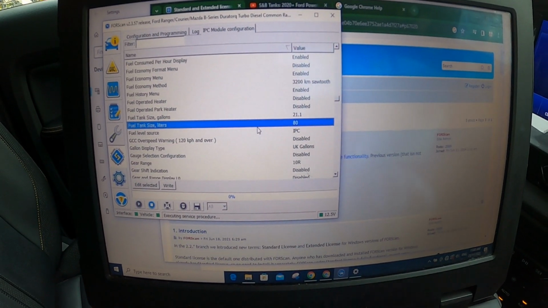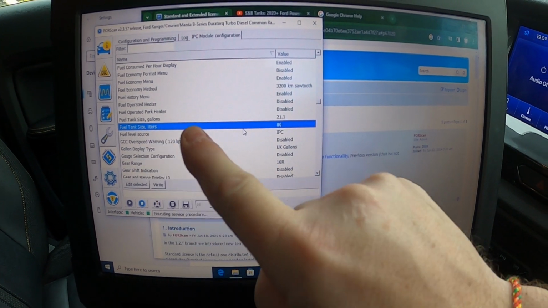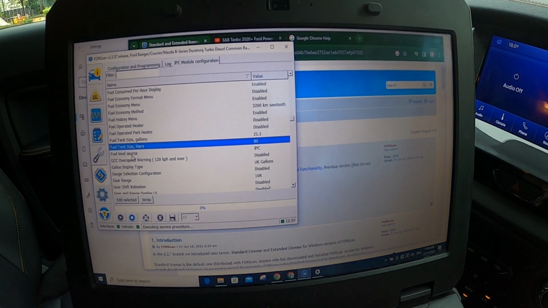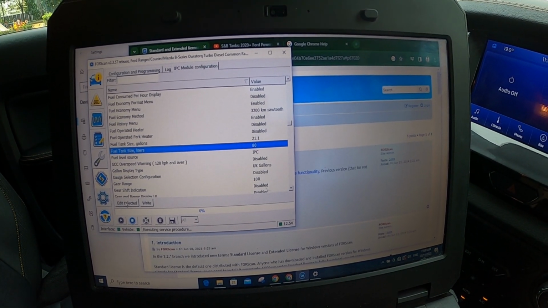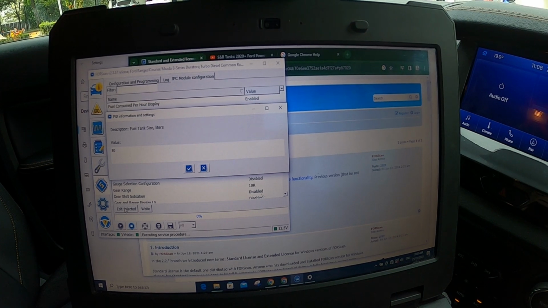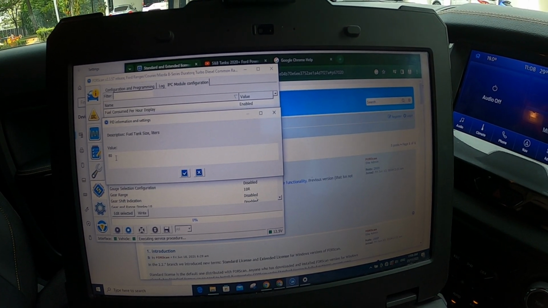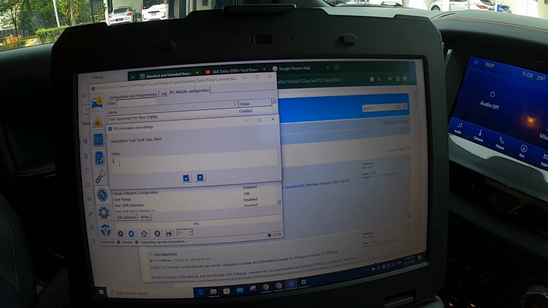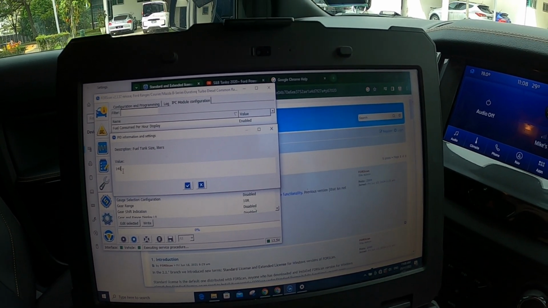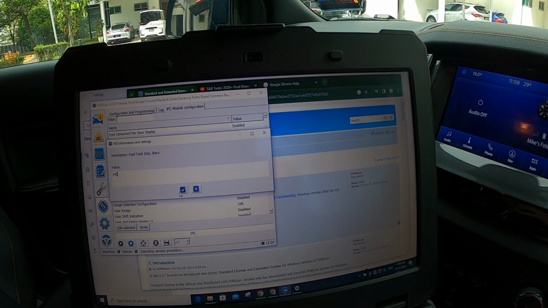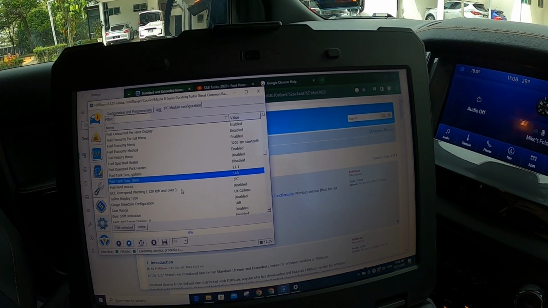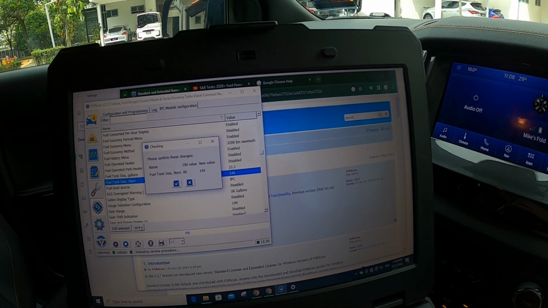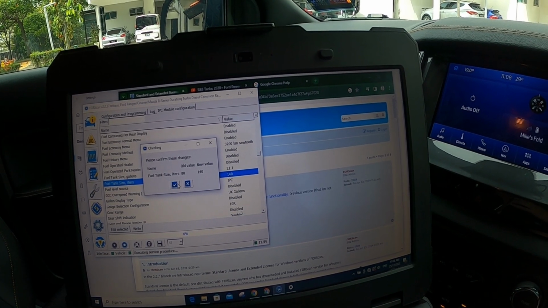So currently the fuel tank size is 80 litres. So I'm going to edit this. Change the fuel size to the new size tank, which is 140. Click OK. Right. Board value, new value.